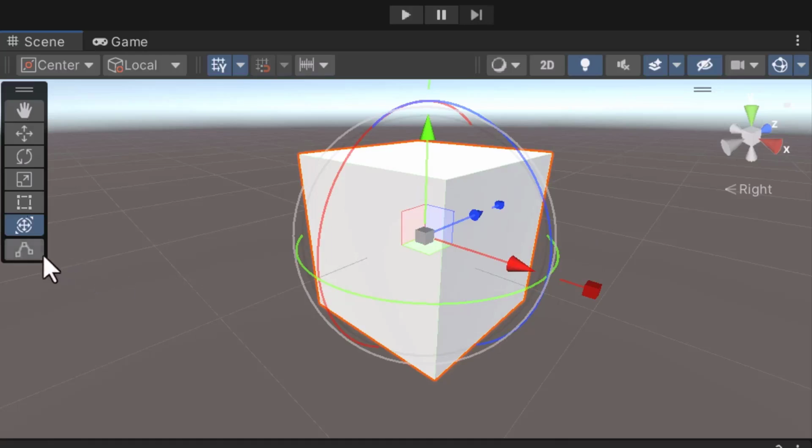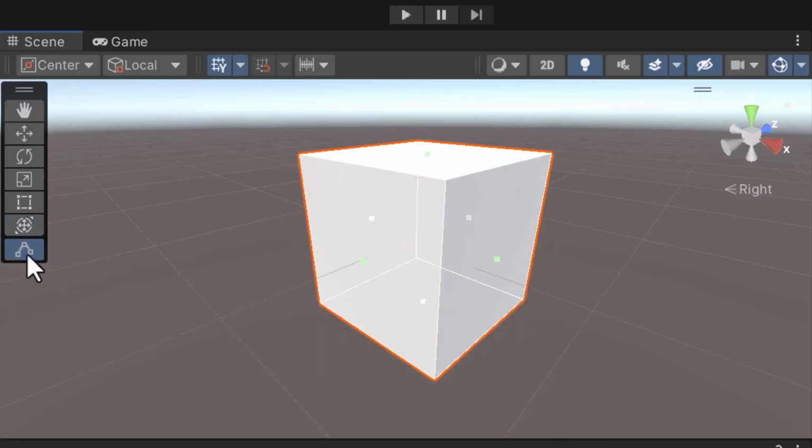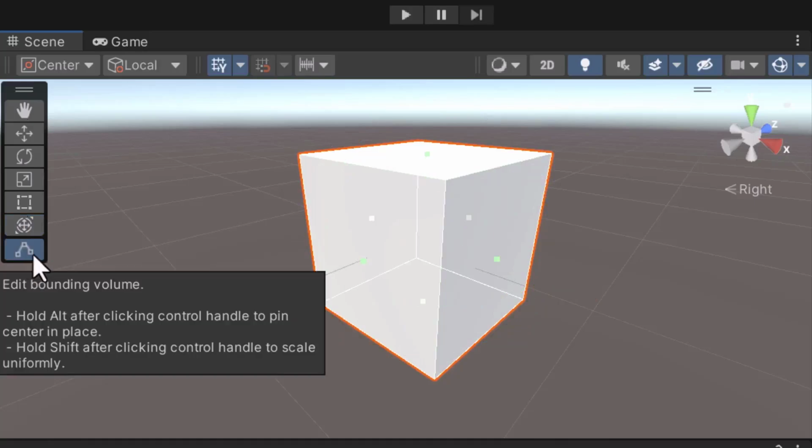There's one more tool called Edit Bounding Volume. This tool is not going to be useful in this course. We're not going to explore it since we don't need to edit the volume of our objects.